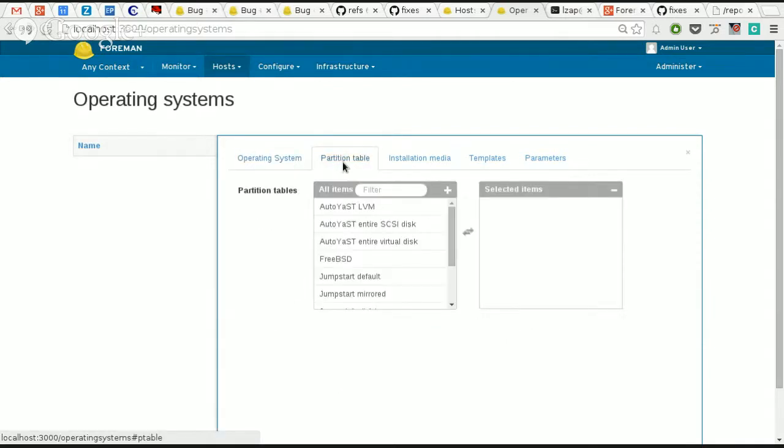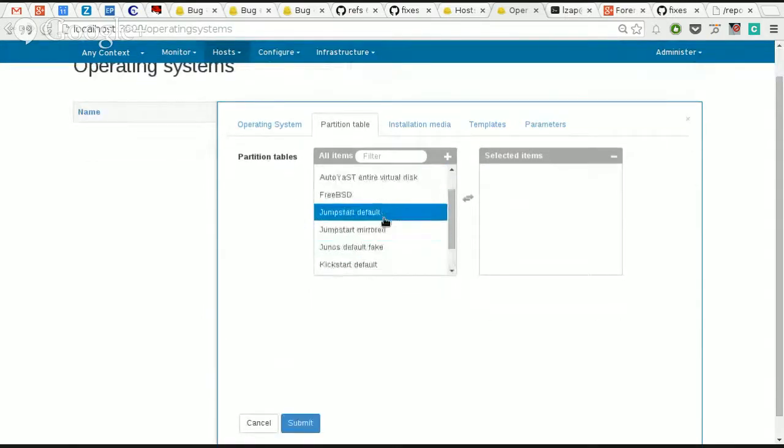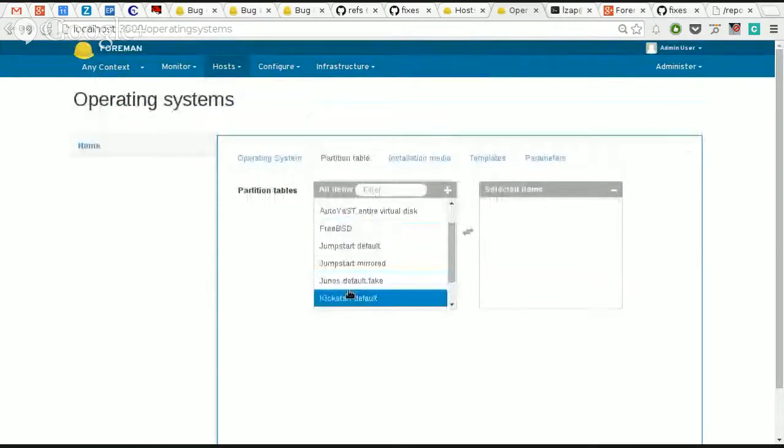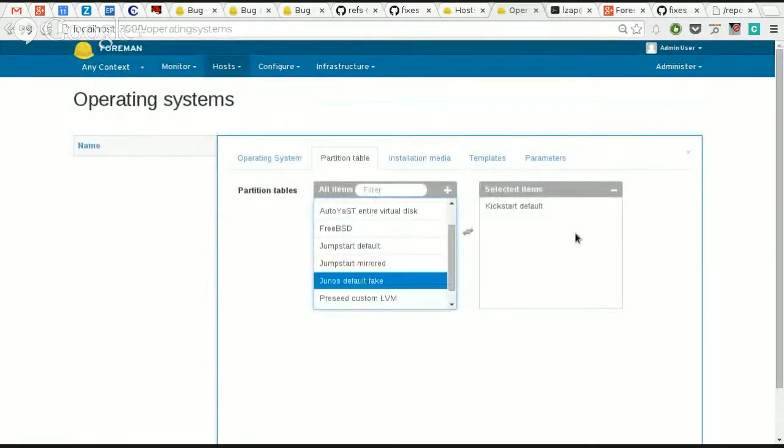Now partition tables. I need to assign a partition table to this operating system. So obviously I want to select Kickstart default. This works, I guess, nicely.